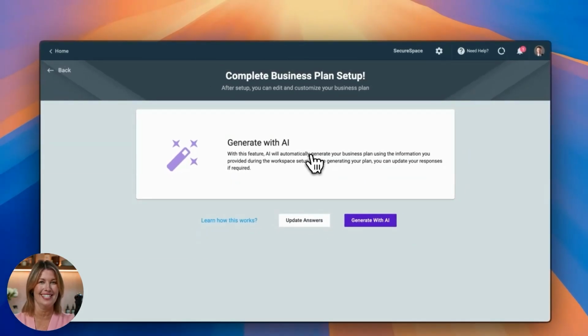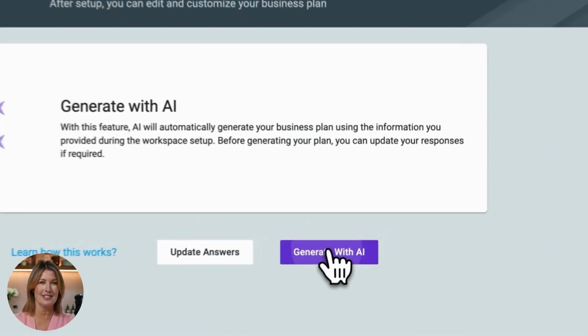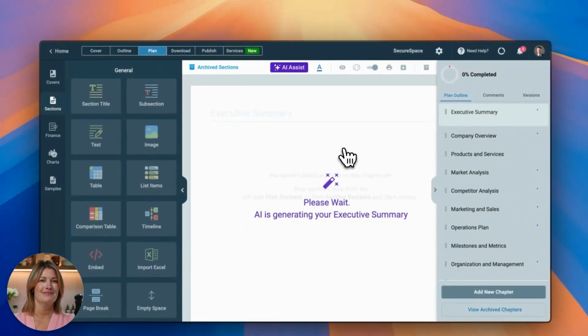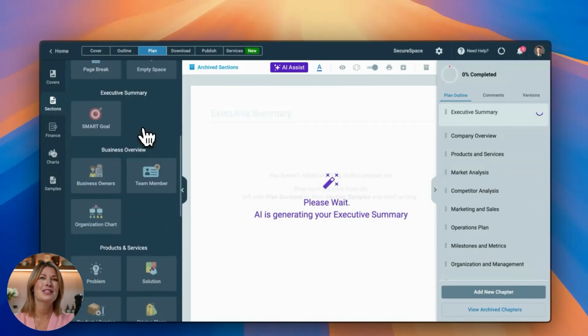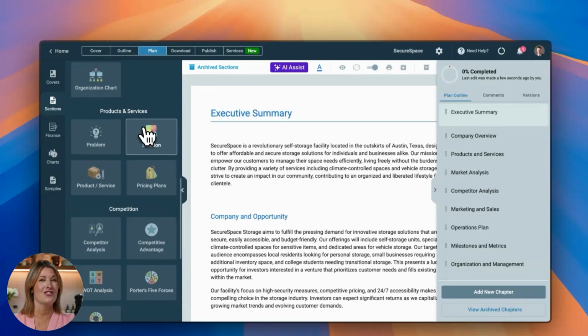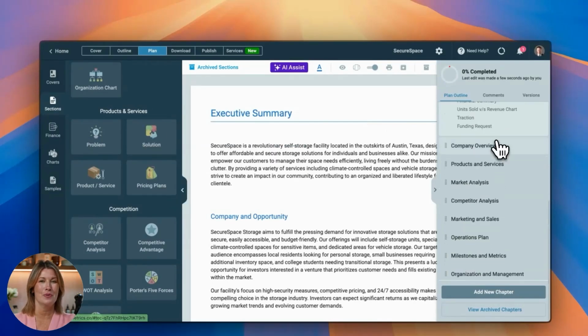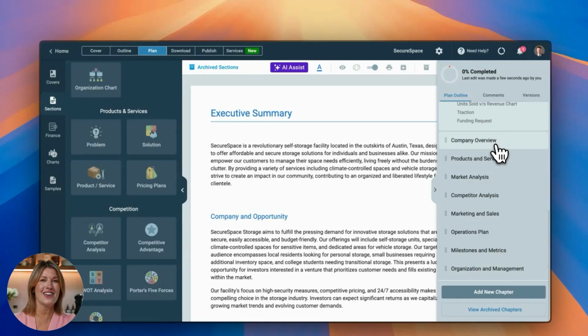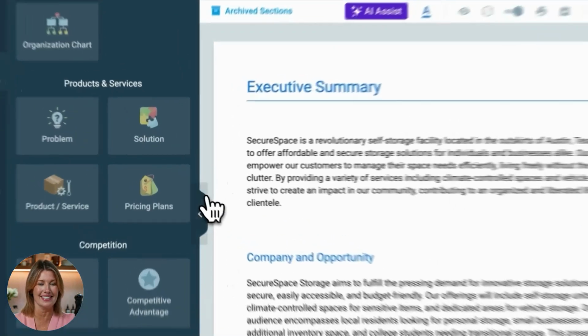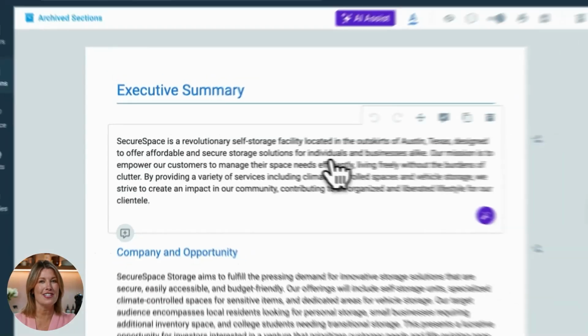Let me tell you, this is our business plan builder interface. From the left sidebar, you will find a set of business planning elements that you can simply drag and drop into your business plan. And the right side has the business plan outline that will help you to navigate your business plan. So it has written our business plan. Now let's take some time to read it.